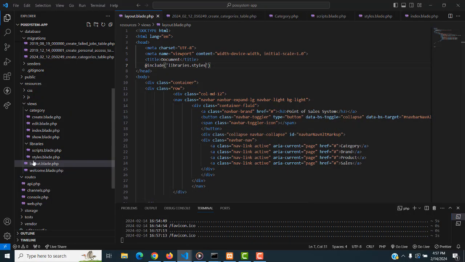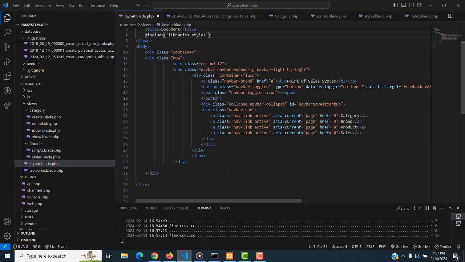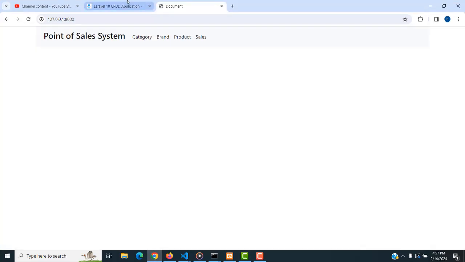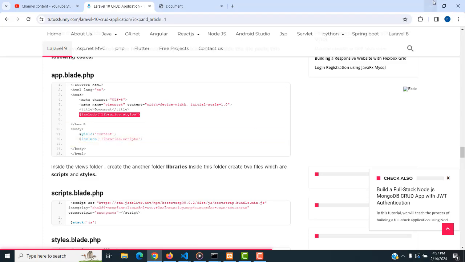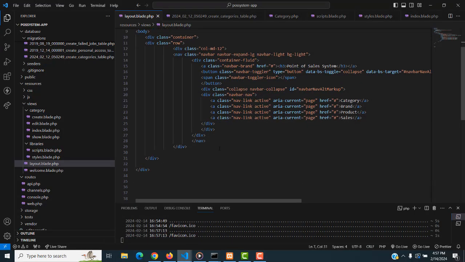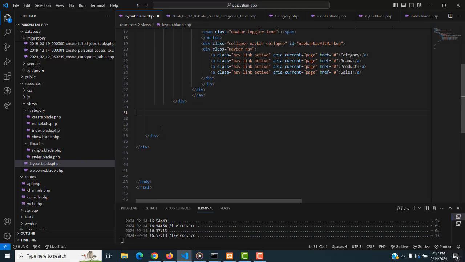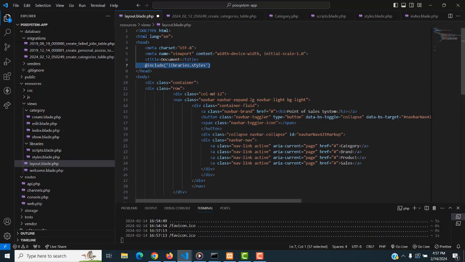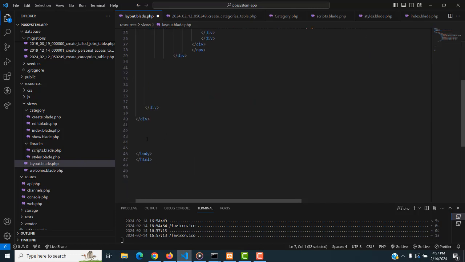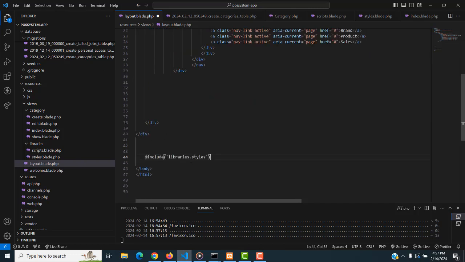After that you have to add the script as well. That also you have to define, where to set, in the body tag. This div is started here and closed here. Here I'm going to define another div. Inside this div you write the same include, copy it, paste it over here.